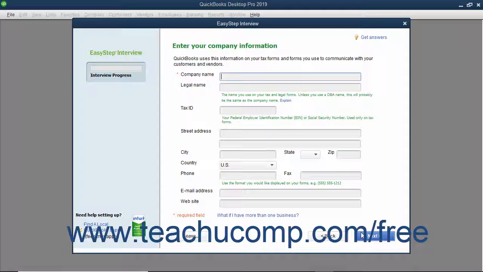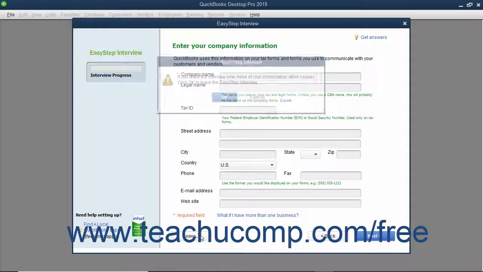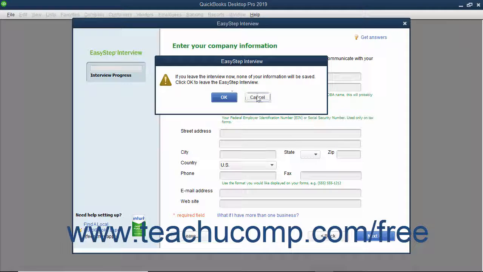Within the EasyStep interview, if questions arise that you must answer and you're unsure of the correct answer, don't worry, you can usually go back and change your answers later. In most screens, you can click the Back button to return to a previous screen and change your answers. Also, if necessary, you can click the Leave button to exit the EasyStep interview. However, if you leave the EasyStep interview prior to actually saving your company file, your data entry up until that point will be lost. A message box will tell you if this is the case before you exit, so you need not worry about losing your data.